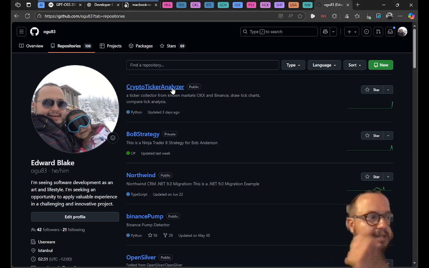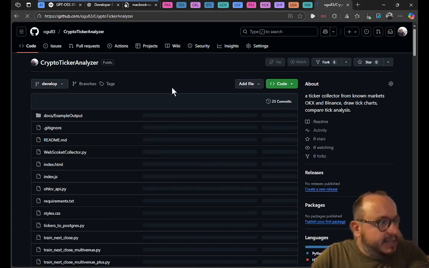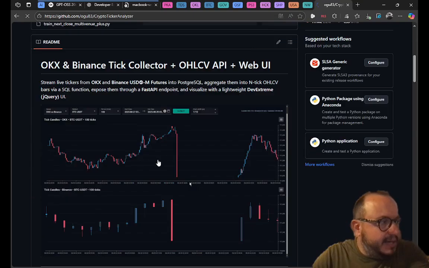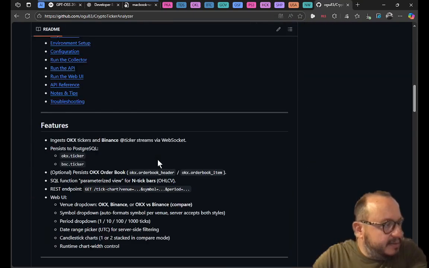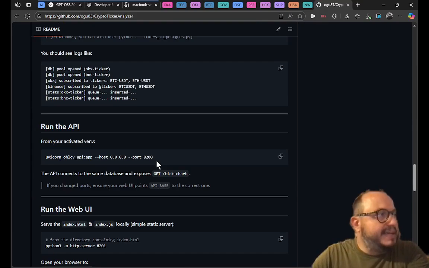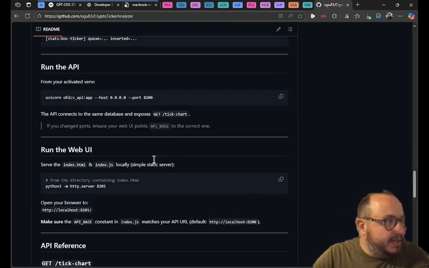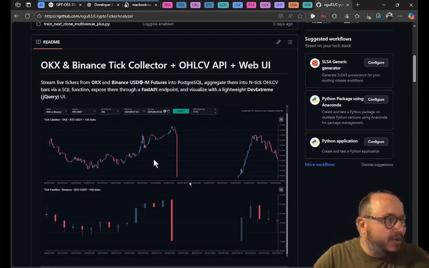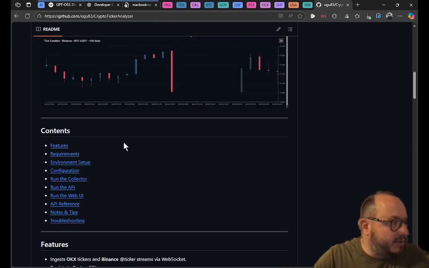This is the crypto analyzer that I wrote lately. It's a tick data collector from Binance, and it's a very delicate project. All the details are represented basically on the GitHub page, but I can also walk through how I started this and what the purpose of this collector is.